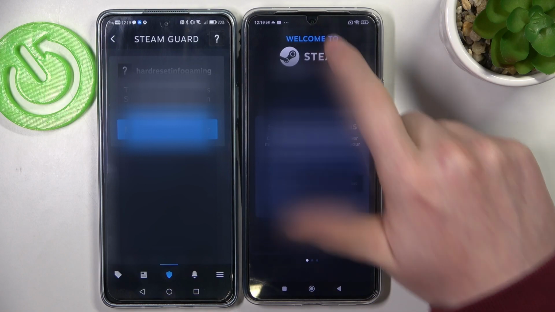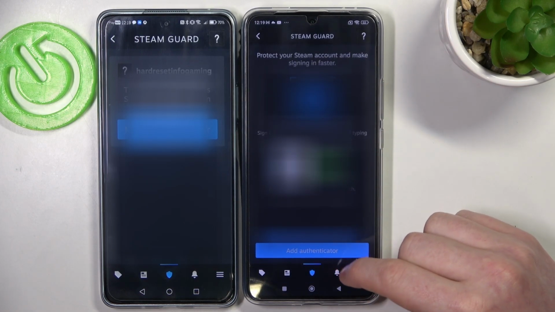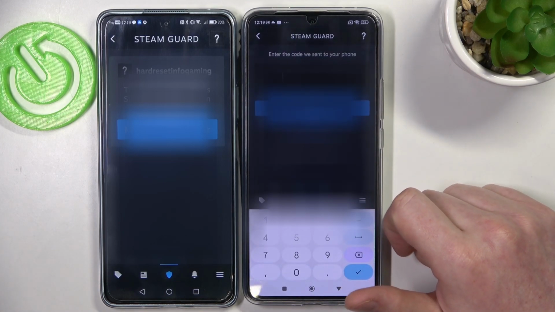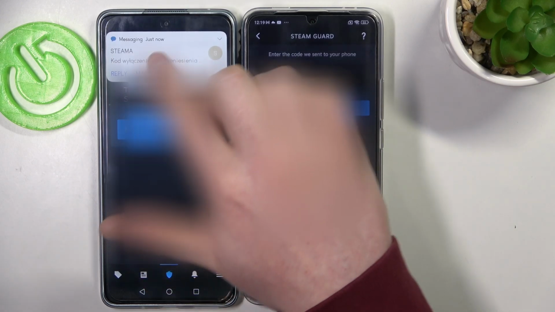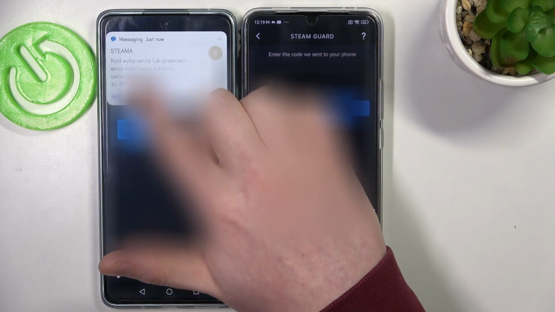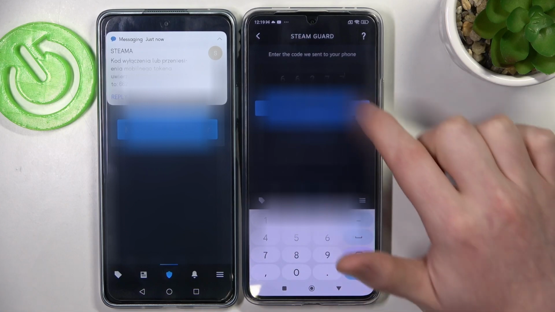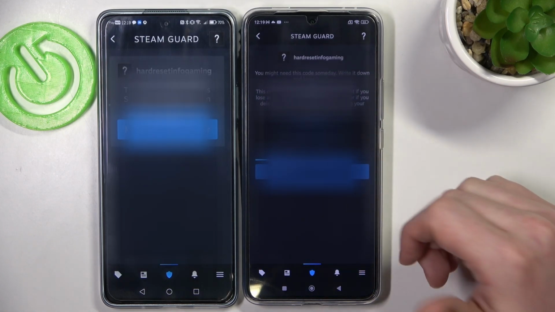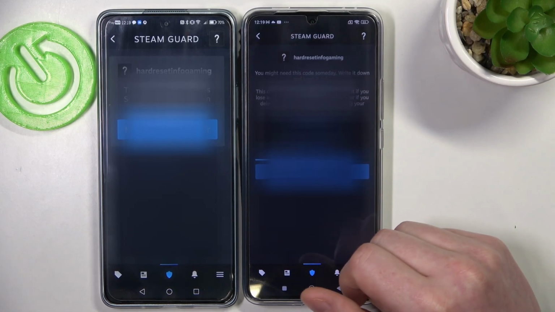Now the authentication code is moved to this device. We can click on Done, add Authenticator, and move Authenticator. Here we need to enter the code we sent to our phone. So I have the SIM card here with the number for it, and enter this code like that and verify it. And here we have it, the authentication and the Steam card is moved to our POCO.